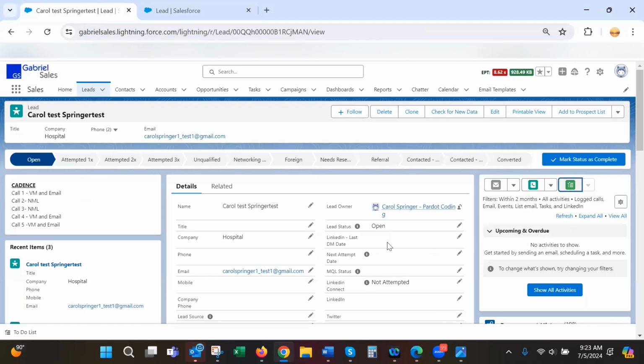So if you have any questions about page layouts, page actions, the really cool thing about Salesforce, everything is super agile and customizable, but sometimes a little tricky to find out where to do what.